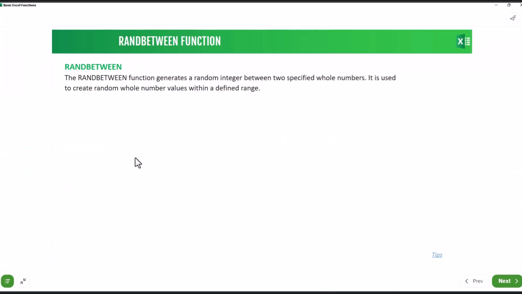Hello viewers, welcome back to this course. In this lesson we are going to discuss the RANDBETWEEN function in Excel. The RANDBETWEEN function generates a random integer between two specified whole numbers. It is used to create random whole number values within a defined range.